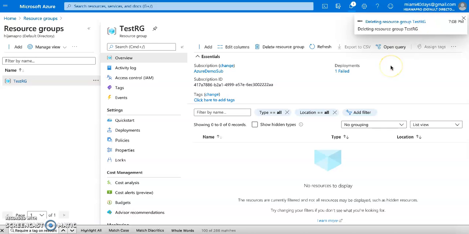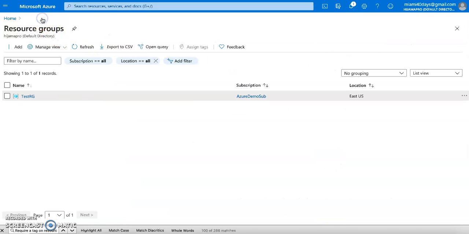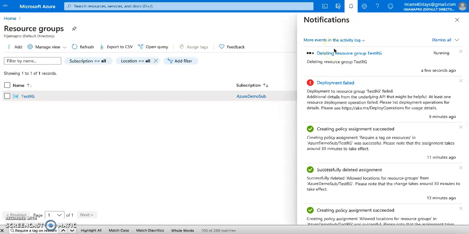So I'm deleting my resource group here. Okay, it seems it is deleted. Okay, it's still going on. Okay, so while it is being deleted, let me create a new resource group.